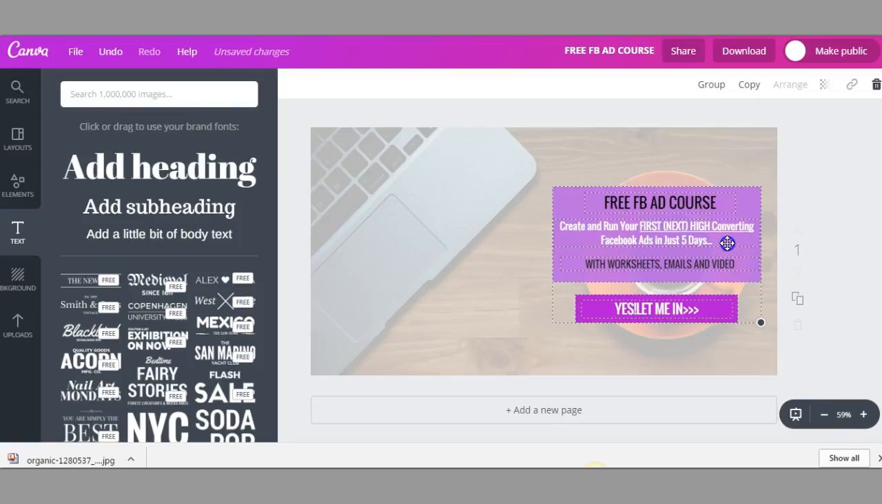Now we can place it anywhere you want, even on this, you can place it over here. You can see there's a connection with the laptop and with the pictures. So this is how you create your picture and use it in your advertisements.